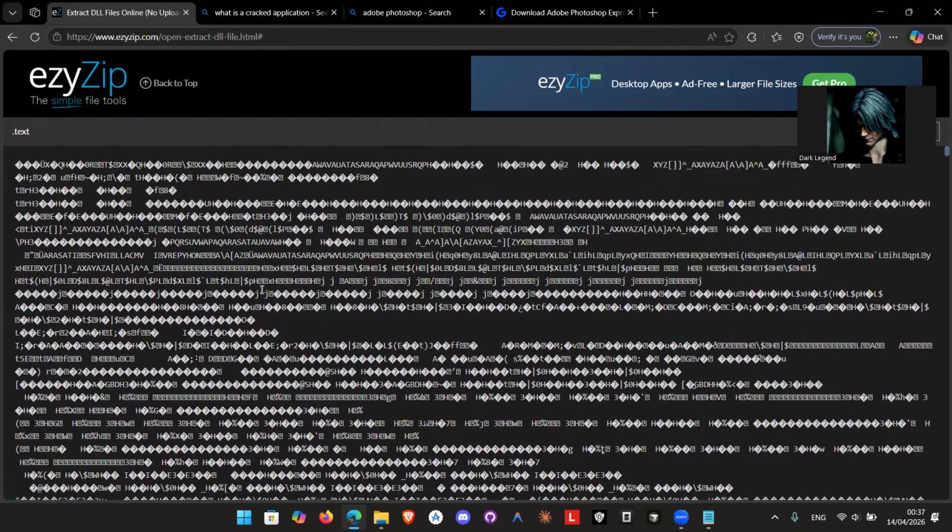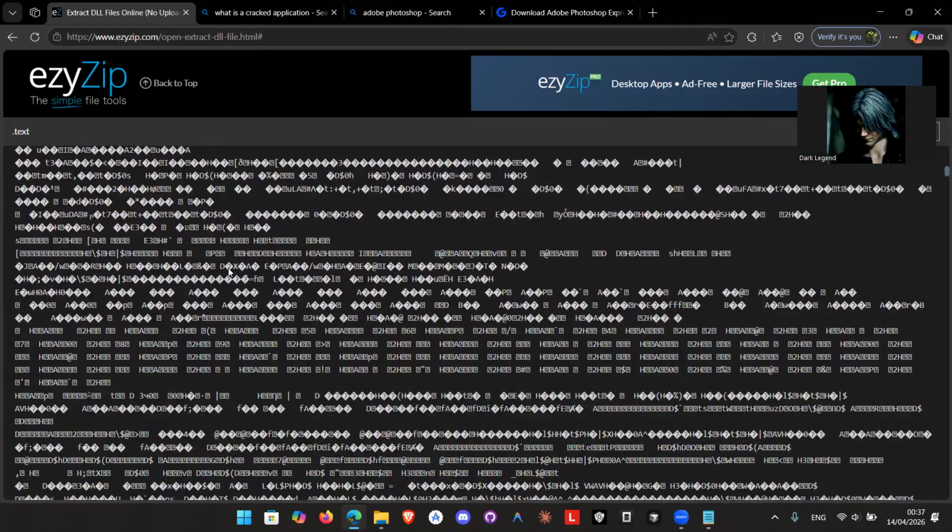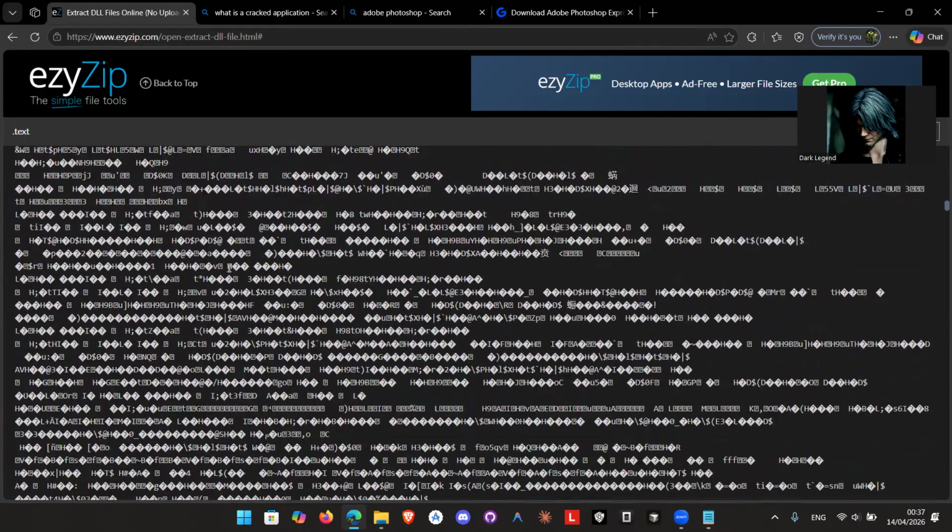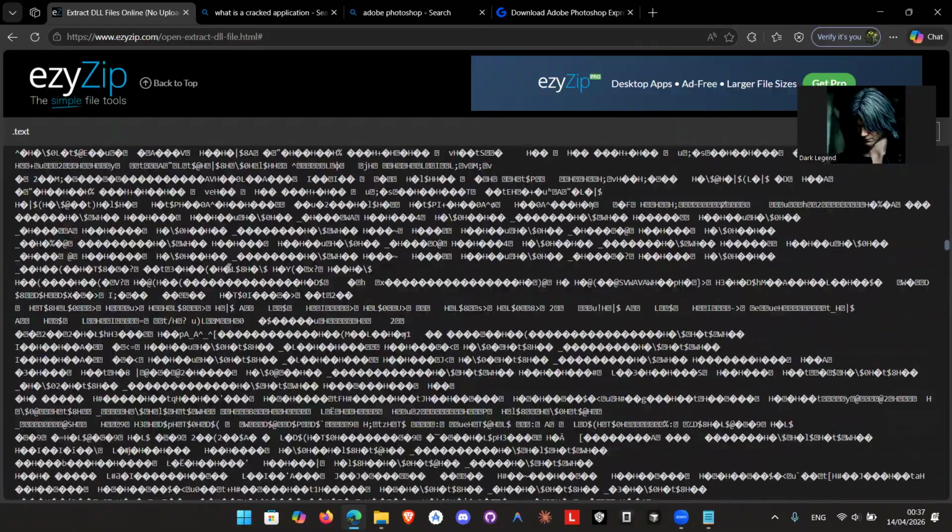Let's view this text file. As you can see, this view of the DLL's contents is encrypted to a certain extent, which makes it unreadable to humans until we scroll down and find some human readable text here.